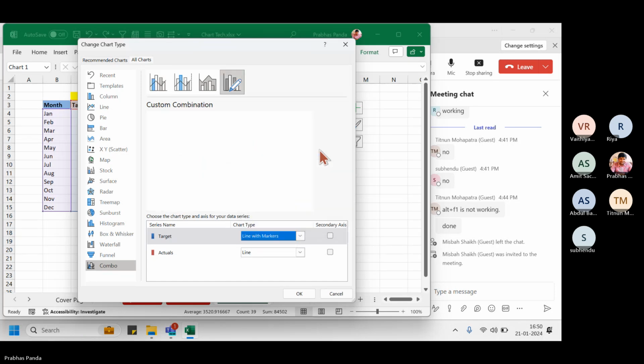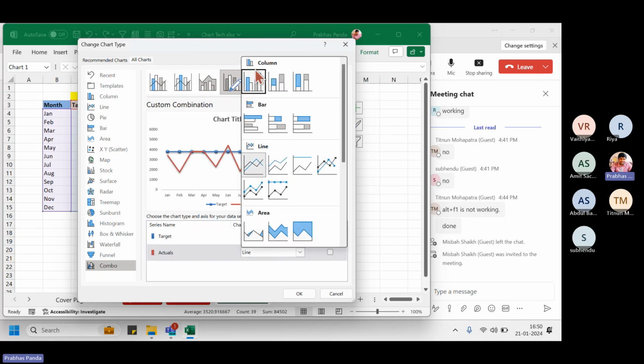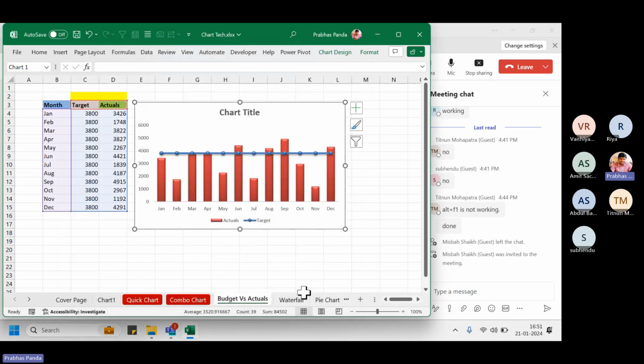Then going to the next one, actual. It is showing line. So for the line over here, go to the very beginning, the column section, and the first option from the column side is the clustered column. You can select that, and no need to do any changes in the secondary axis options. Just go and click OK. And with the minimum efforts, you can notice we have turned up with a beautiful presentation, target versus actuals.